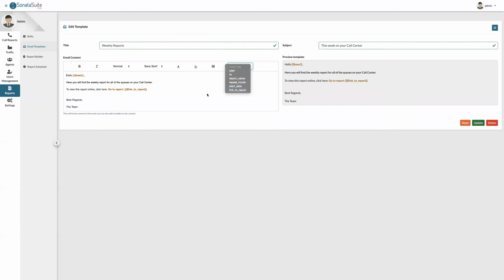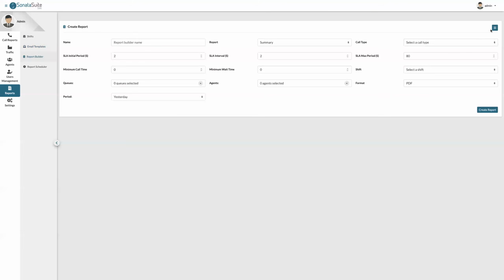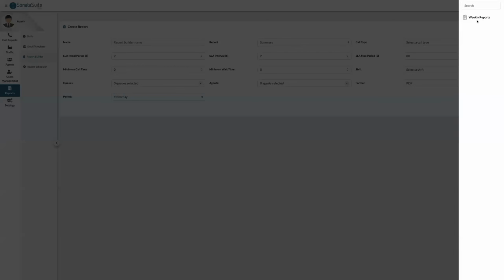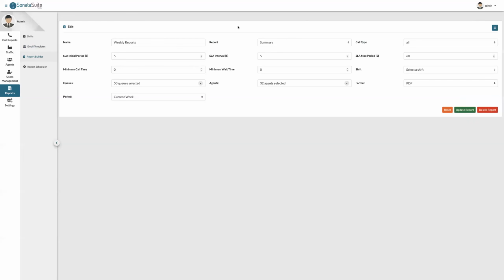and then you can save this email template and then go to what we call the report builder. Inside of the report builder, we can see the weekly reports. And here we can build the reports that we wish to send by email.